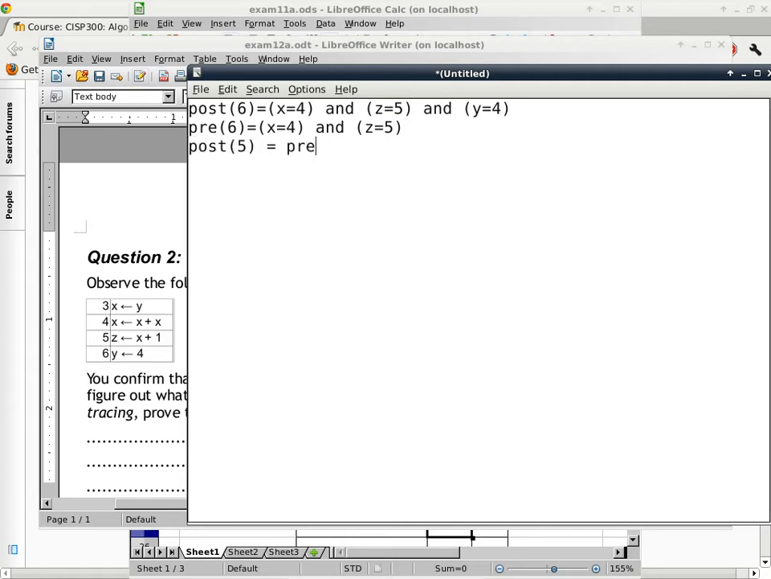Post 5 is pre-6 because these two lines are consecutive. So what do you think we can say about pre-5? First of all, can we still maintain x equals 4? Did line 5 change x? No. So if x equals 4 after line 5, what can we say about x before line 5? It didn't do anything to change x, so it has to be the same. So this part we can keep.